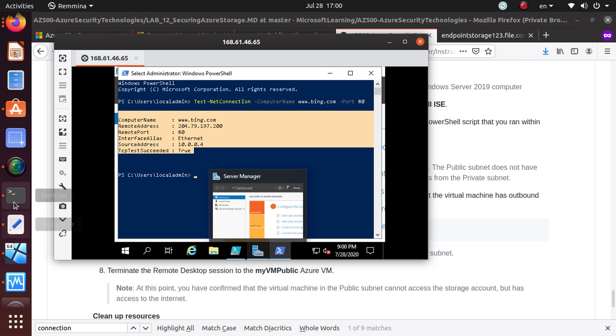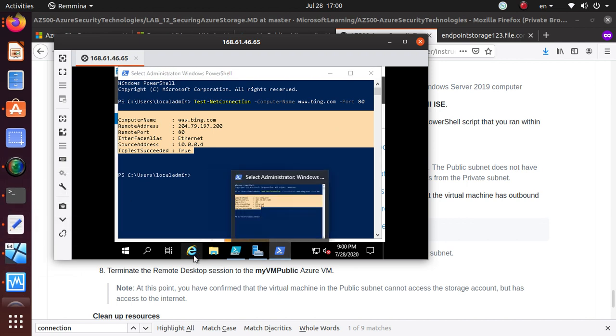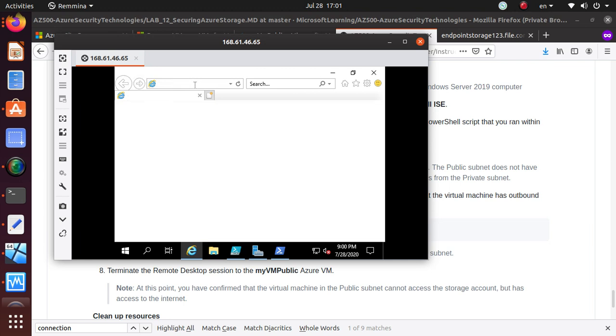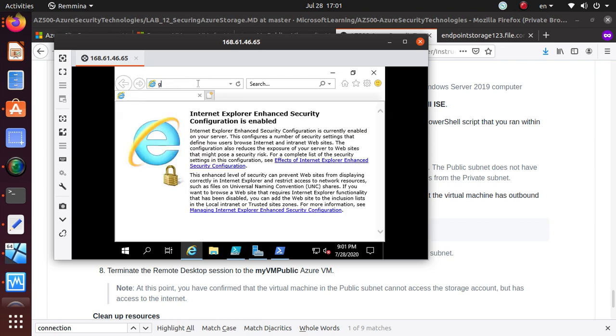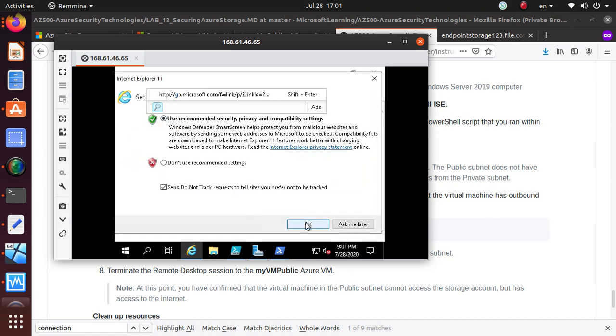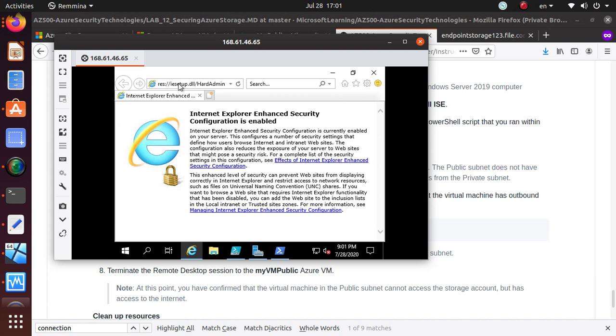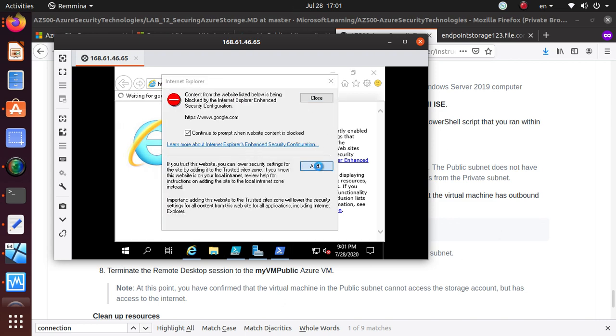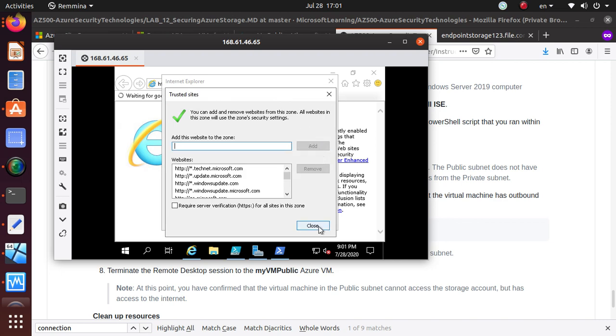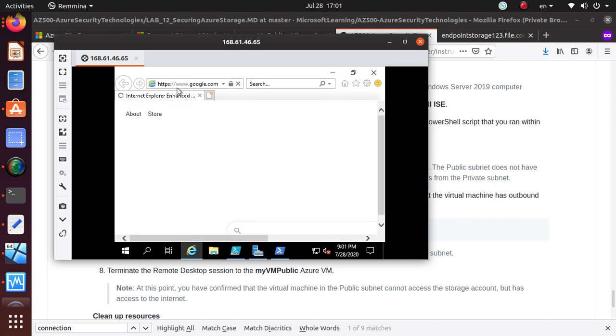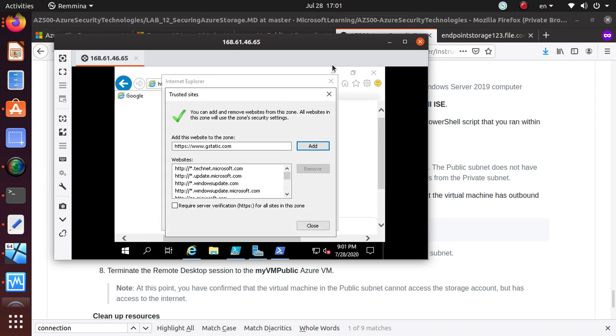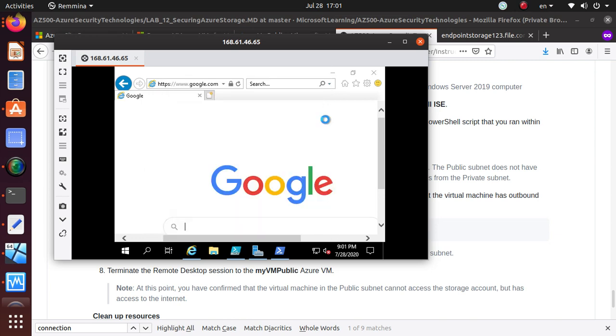So if you are here inside the machine like we are, and open up a browser and try to go to maybe Google, we should be able to go there, right? That's what we just proved. Let's try to go to google.com, and this one should let me go to google.com. There are security settings that you need to go through, but it will allow you to go to Google, so you know that you have connection access to the internet.